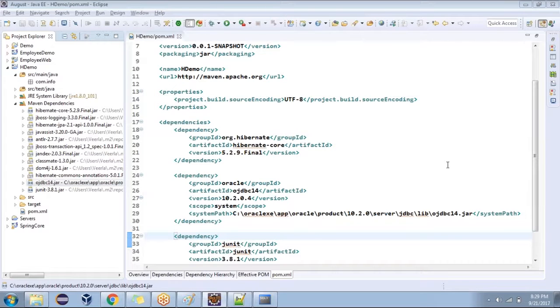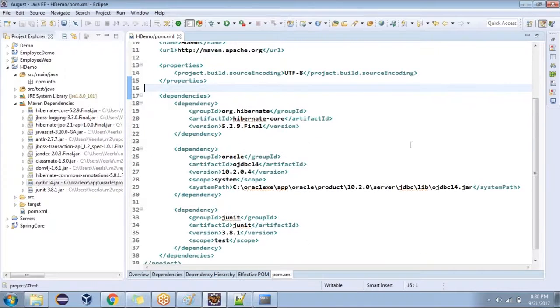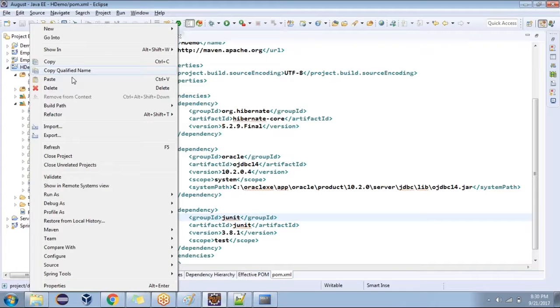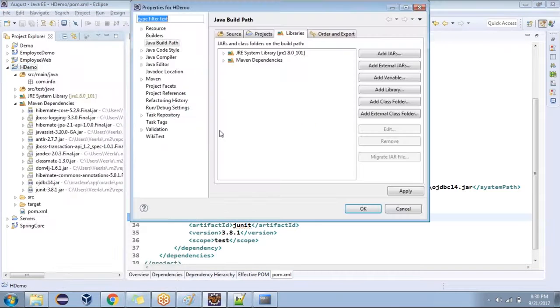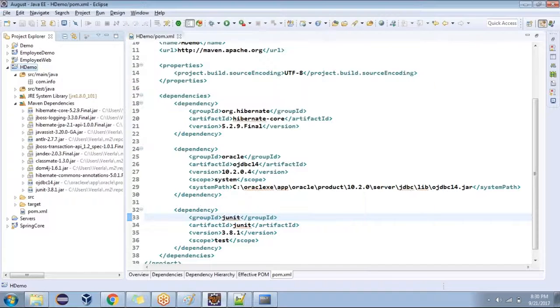Okay, sir. Observing Maven dependencies. Yes, sir, OJDBC 14 came here. You guys are with me? What we have done previously, Ajay: right click, build path, configure build path, add external jars. You remember this? OJDBC 14, open. Yes or no?